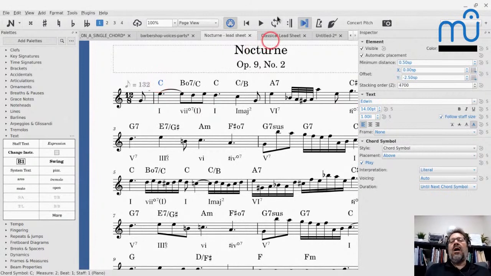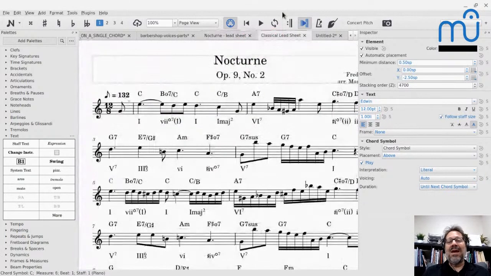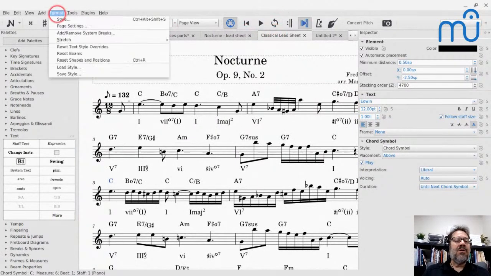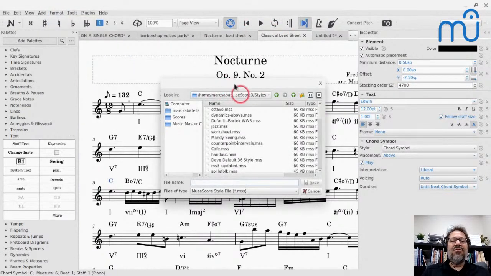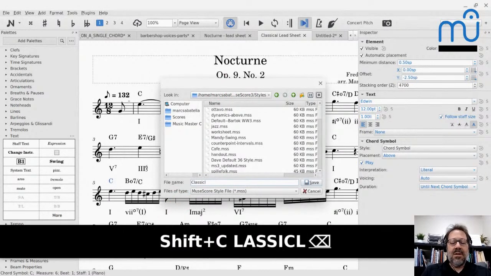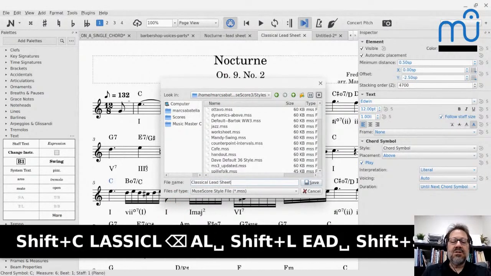So if you want to update existing scores, depending on how many of them there are and how badly you want it, here's how I would do it. I would take that template, that Classical Lead Sheet template, and go to Format, Save Style. This saves to your Styles folder. So I'll call it Classical Lead Sheet.